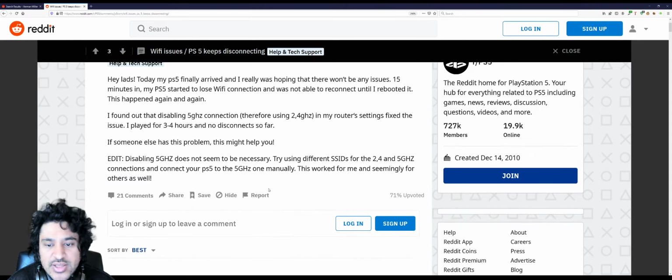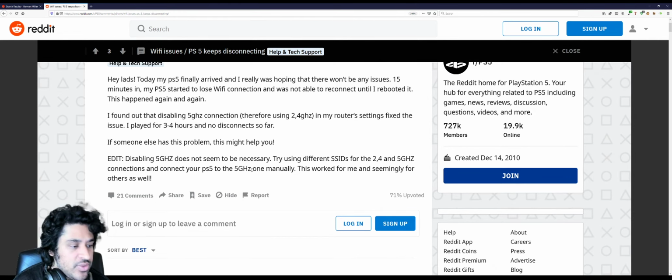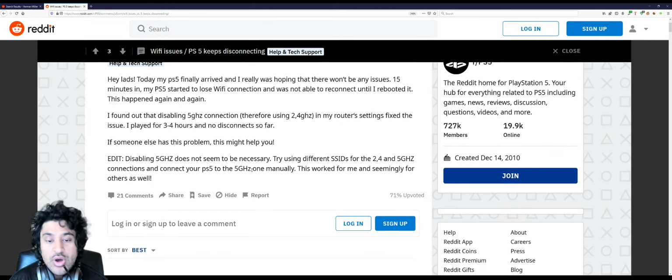He says, hey guys, you don't need to disconnect anything on your router. Just try using different SSIDs for the 2.4 and 5 gig. By default, most routers already do that. They already put 5 gigahertz in the name. And connect your PS5 to the 5 gigahertz one manually. Okay, so this worked for me and seemingly for others as well. It's possible it worked for him. Did it work for me? No. I am actually one of the people suffering from this issue.